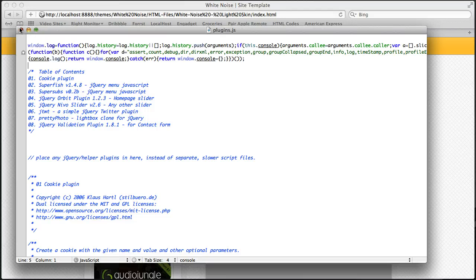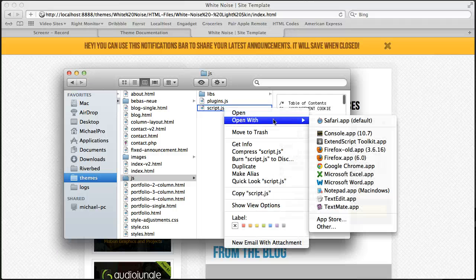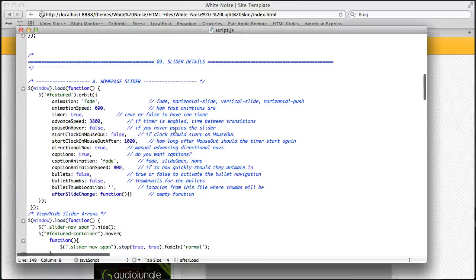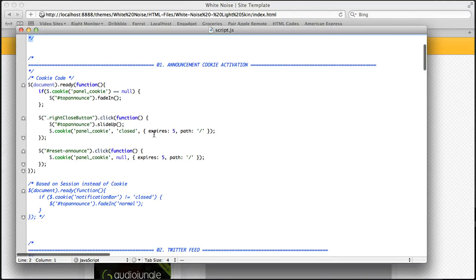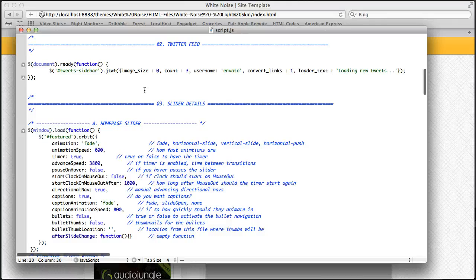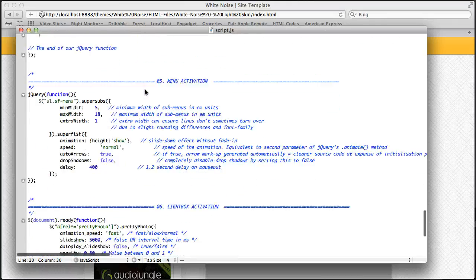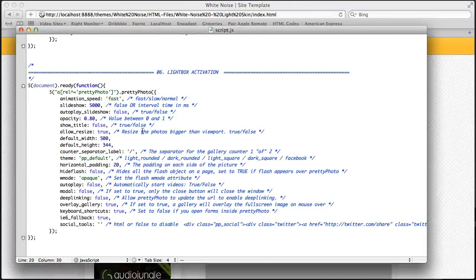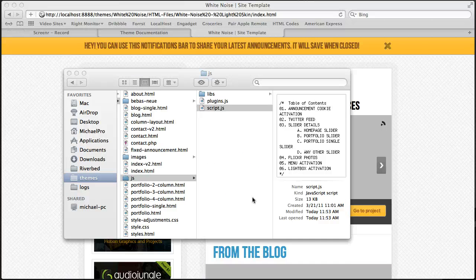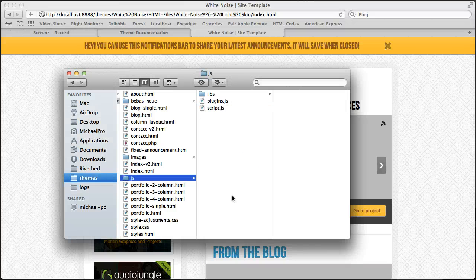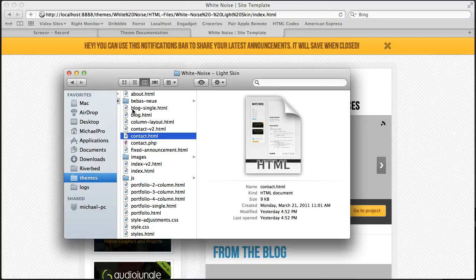Your script.js file, you're going to be probably viewing quite a few times. It's got a table of contents, and it's basically what activates all of the JavaScript that's actually on the page with these document.ready functions. So this one's a little more useful and easier to pick through with comments and all that kind of stuff. And that's basically the general site structure that you need to know about.